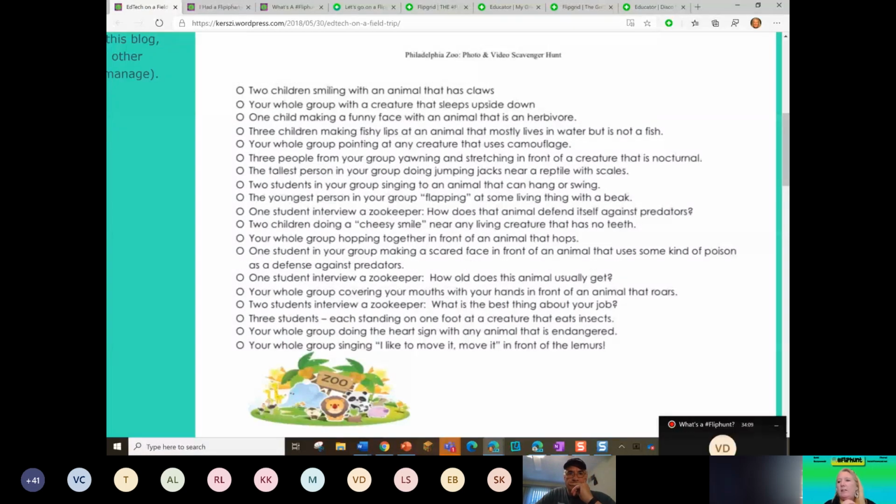And you can see here, this is an example of what I came up with and gave to that teacher. This is 2 children smiling with an animal that has claws. 3 children making fishy lips at an animal that mostly lives in water but is not a fish. What I did here, and this is the beginning of all this, is use their academic content. This was things that our first graders were learning about. Notice the word herbivore, predators, different words that they were using. So it was a little bit fun. It was content-based, and so it just gave more meaning to this field trip for these children.